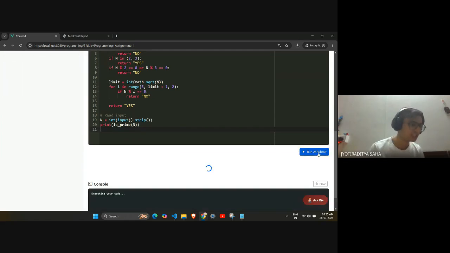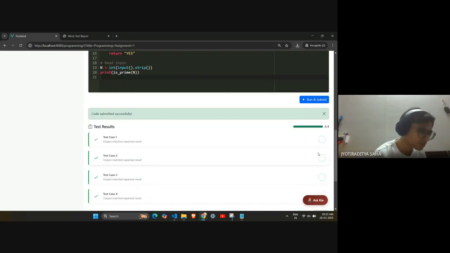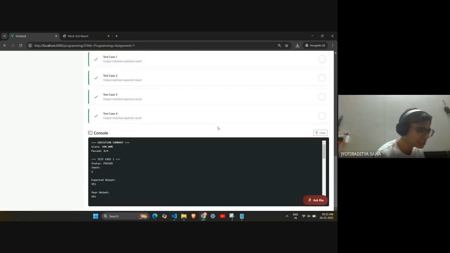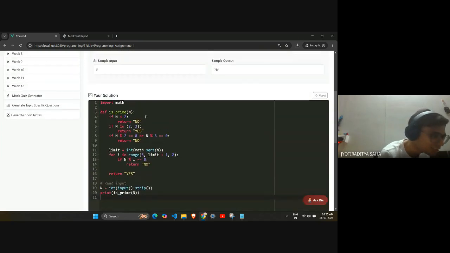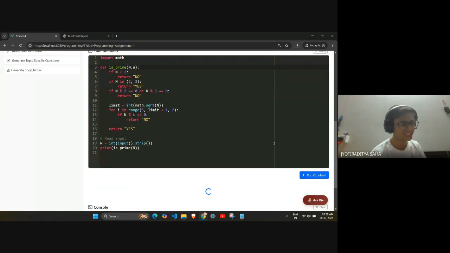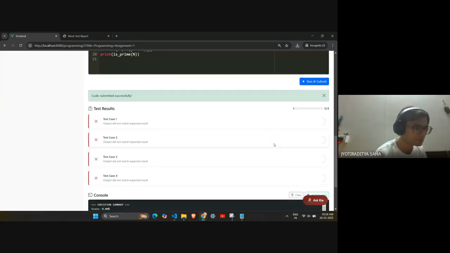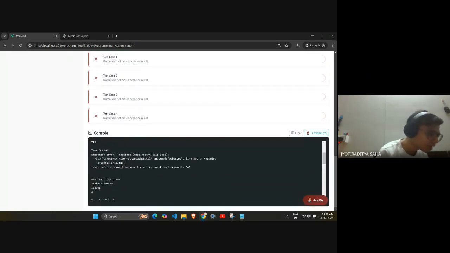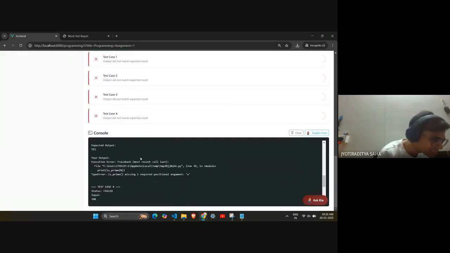Let me run and submit. And as it is all correct, we get everything as expected. All test cases passed, and it's a happy ending. But now let us mess up this code. Let's add some extra parameters for no reason whatsoever and run this code again. Now the test cases seem to have failed, and let's see what the result is.